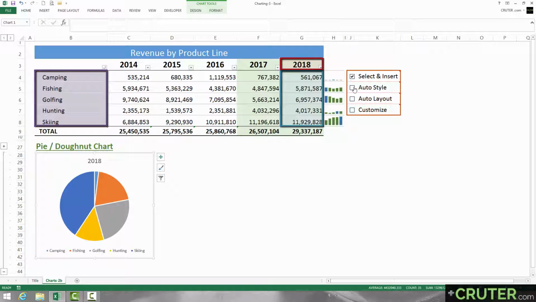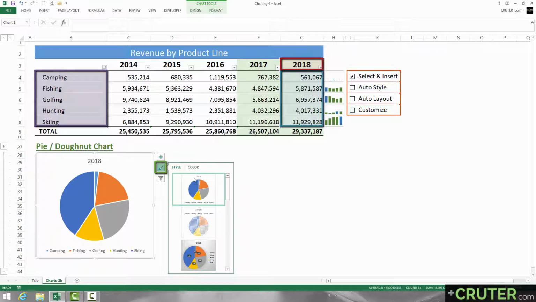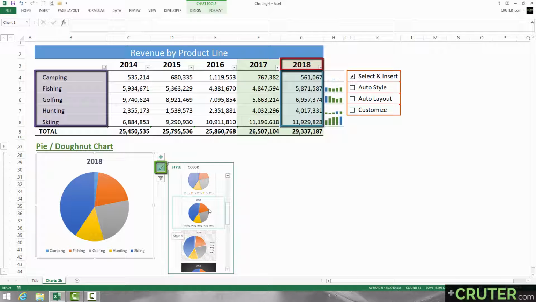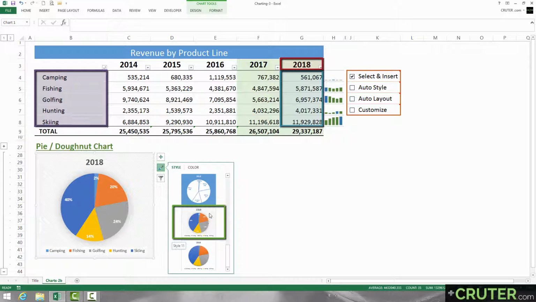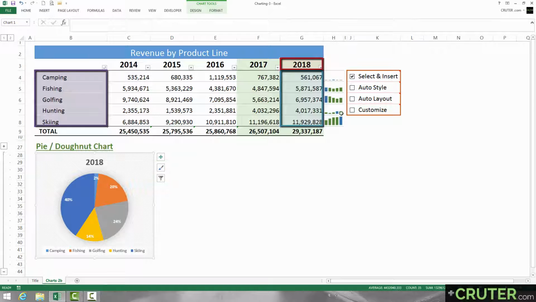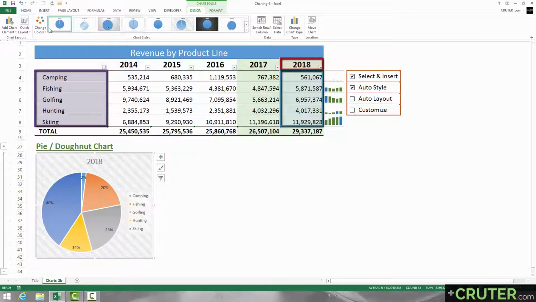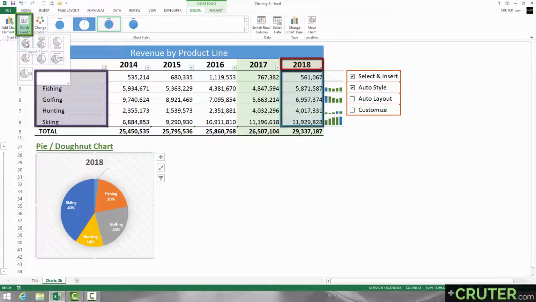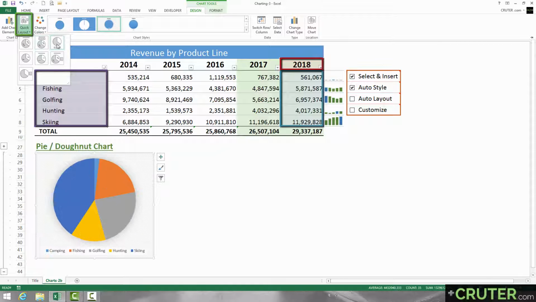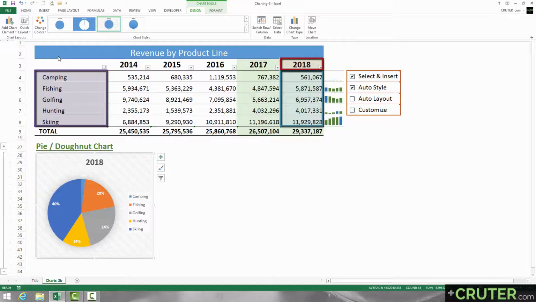That's complete. We need to now auto style it. Let's come over here to this paintbrush, to our chart styles. Scroll down till you see the one that you like, or just hover over them. I kind of like this one, so I'm going to grab this one right here. And that's complete. Now I need to auto layout. So I'm going to go to the Design tab on the ribbon, Quick Layout, to see where I want to have my elements laid out on this. And this one looks good, so I'm going to select that.